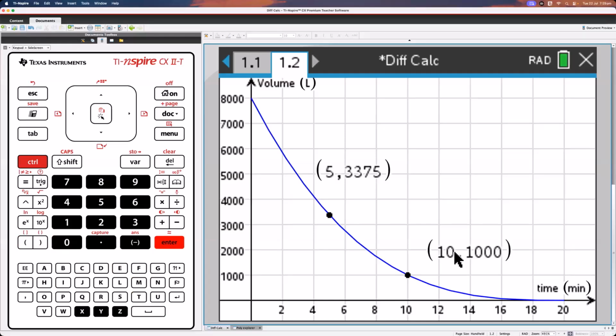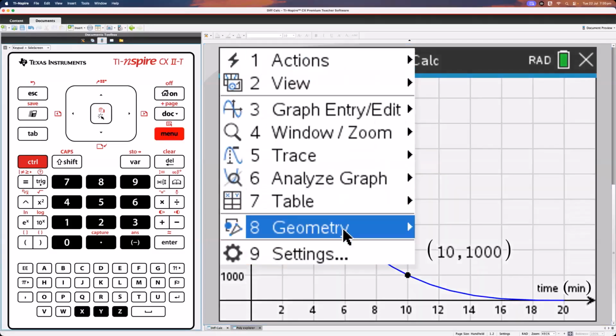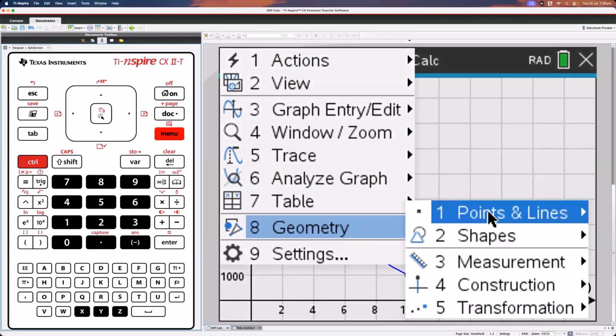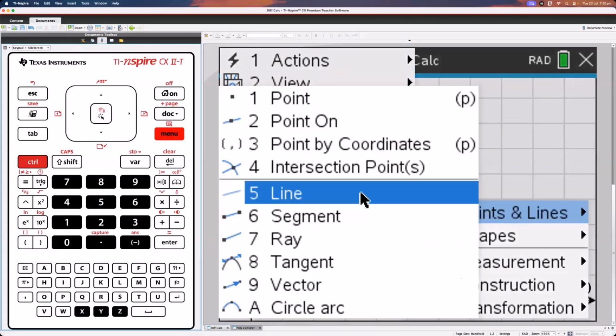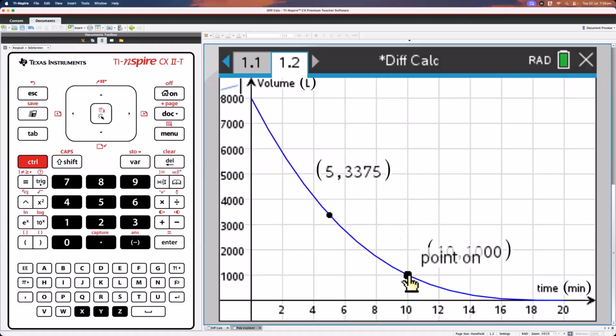All right, now time to do a little bit more geometry. We're going to do a line that goes through those 2 points. So menu, geometry, points and lines, line. And I'm going to click here. Whoops, no, I didn't mean to do that.